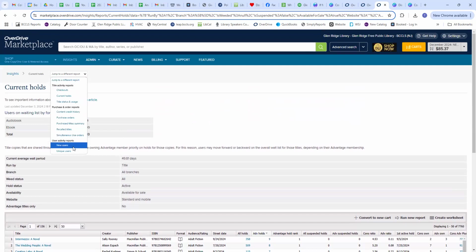This is also where you can see your new users, unique users. If you were to have content credit, the different usage of titles. These are all available to you in your insights.